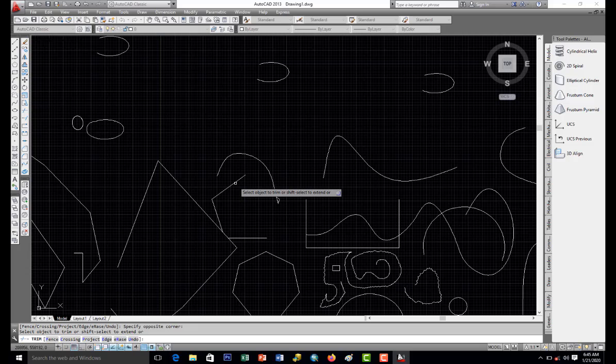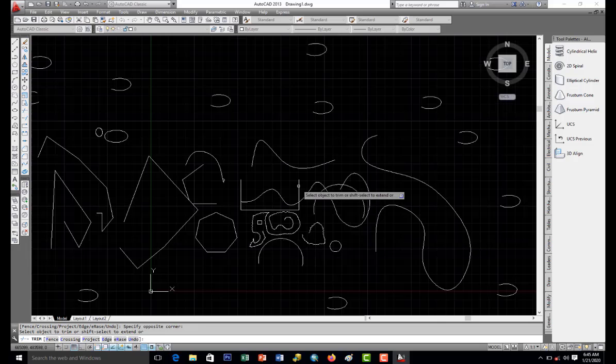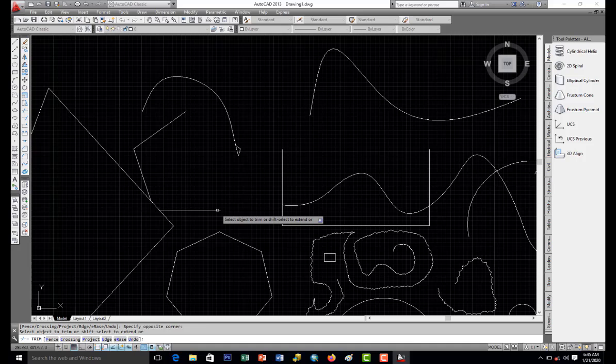What do I mean by inverse of extend? If you are using the trim tool, you don't need to escape and go and select extend again. What you just have to do is hold down your shift key on your keyboard, then now extend. You see? And that's why it's extending.